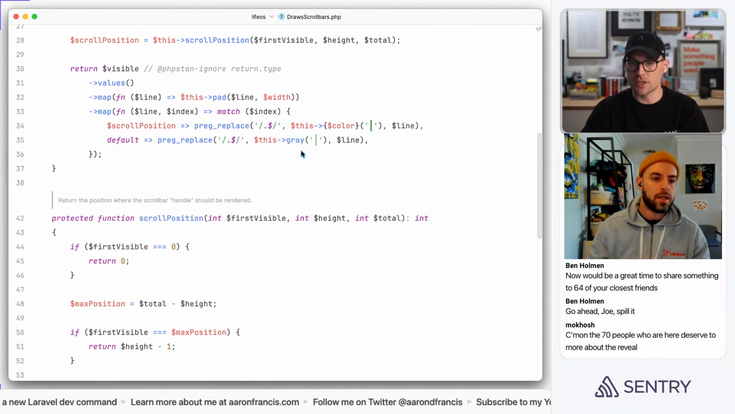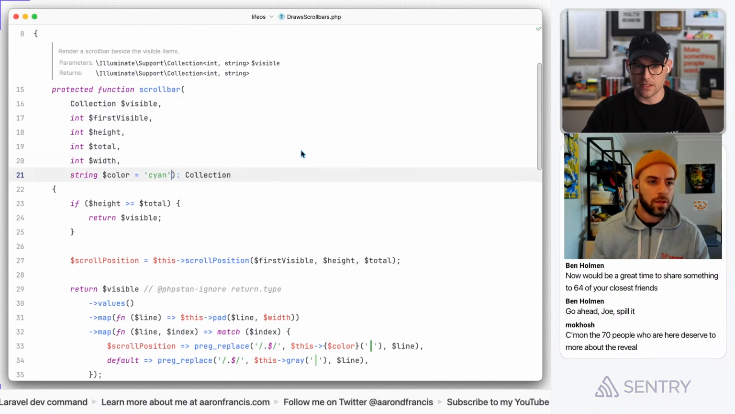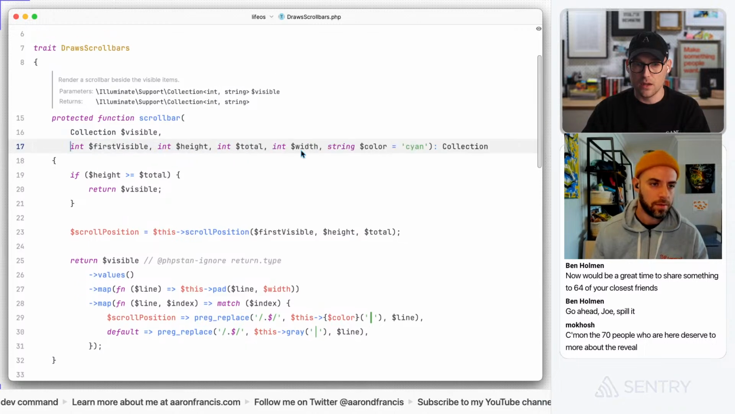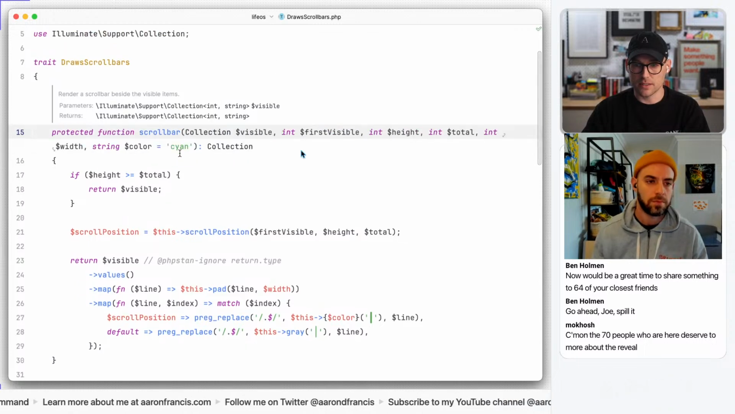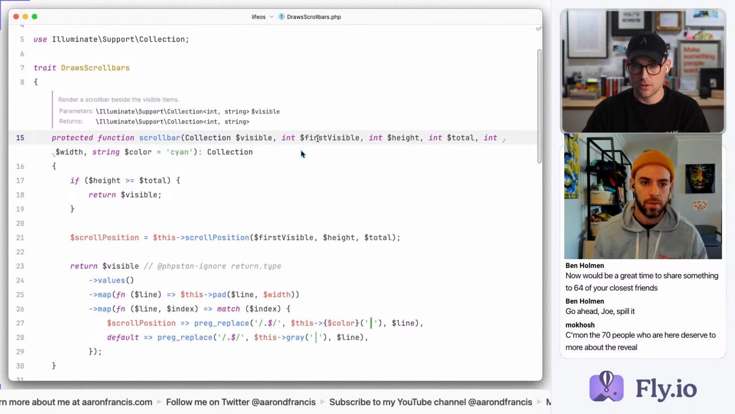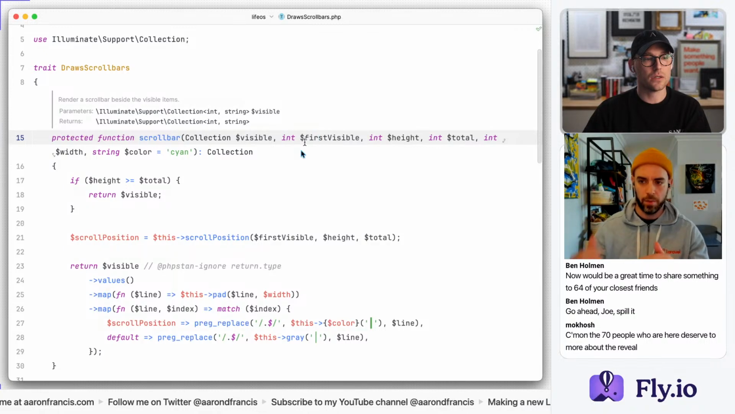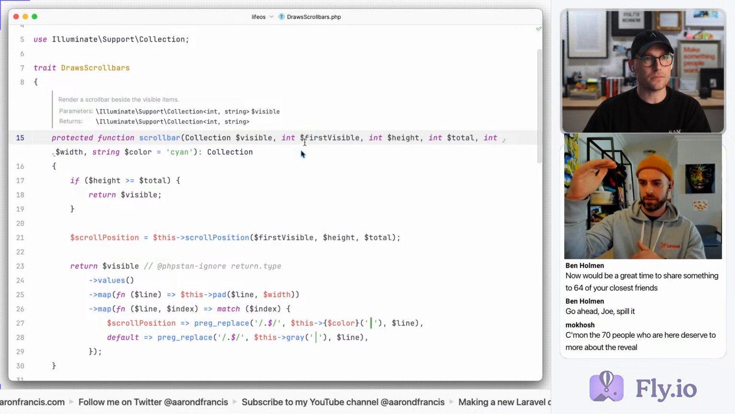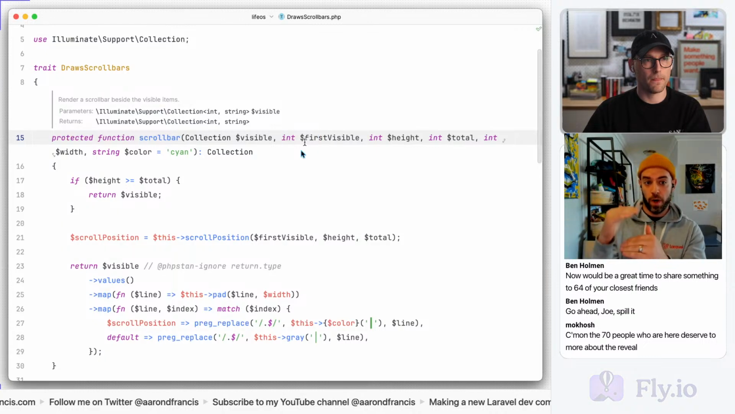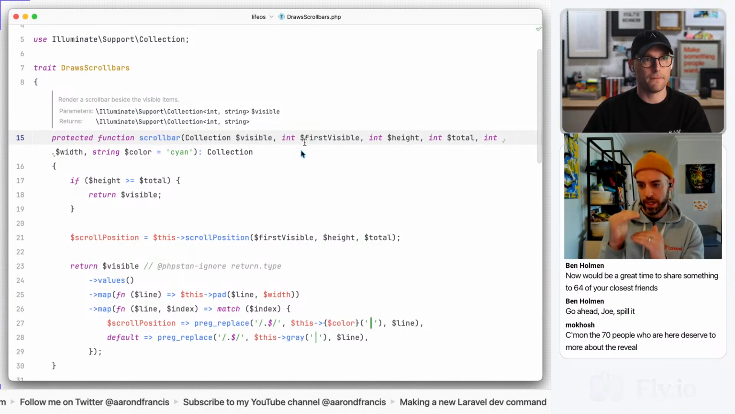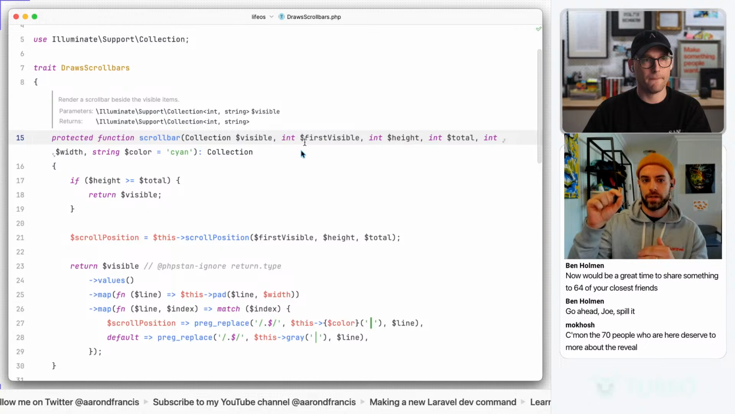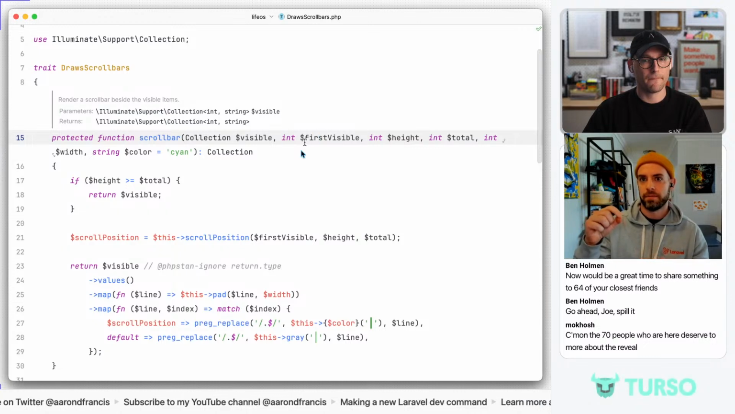So we have the arguments kind of in mind. We've got a collection of visible lines and an integer of the first visible, which I don't fully understand. So let's just say we have a collection of 100 items. We are showing 20, so that collection of visible is going to be 20 items. And we are saying we are at the 40th item. We're at index 40 of this collection.